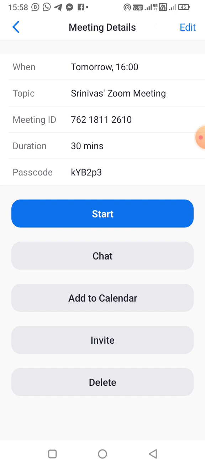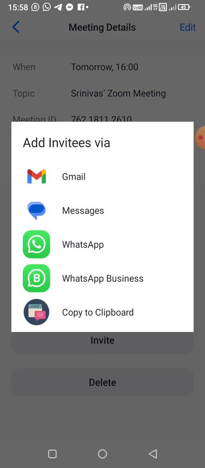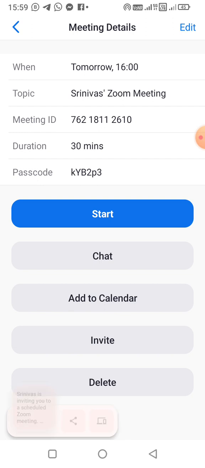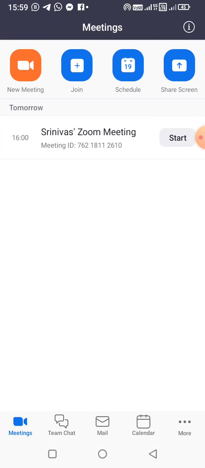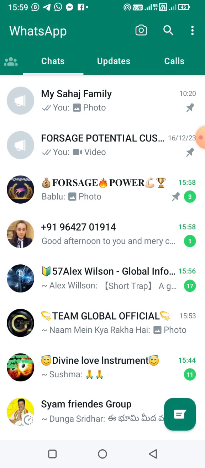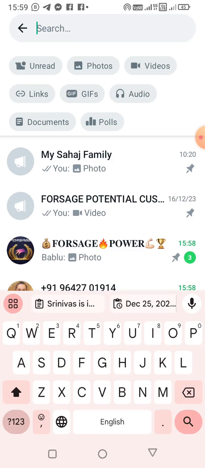So what I'll do here, I'll go directly to invite. You can add invitees either through email or through messages or WhatsApp and WhatsApp Business. Then see, I'm going for copy to clipboard. I copied it, then I can send it to anyone through either my WhatsApp or through email. Anything you can do. For example, I'll show you with WhatsApp. I'm sending it to my number.